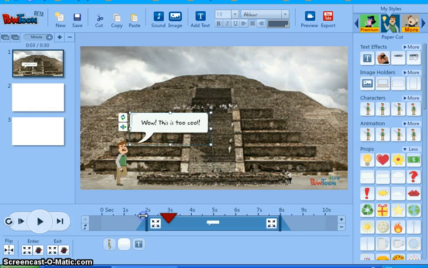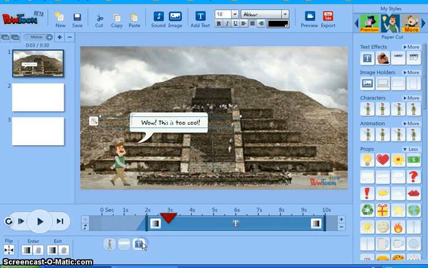So let's have the speech bubble enter at 2. Comes out at 8. And the text now is, because it's on top of the speech bubble, looks like it comes in at 2. Let's have it come in at 2.5. And let's have it leave at 8.